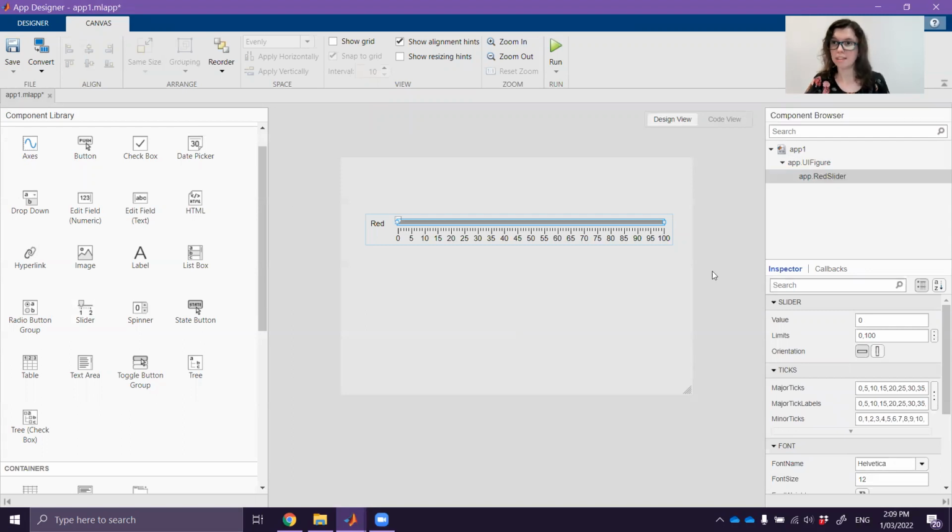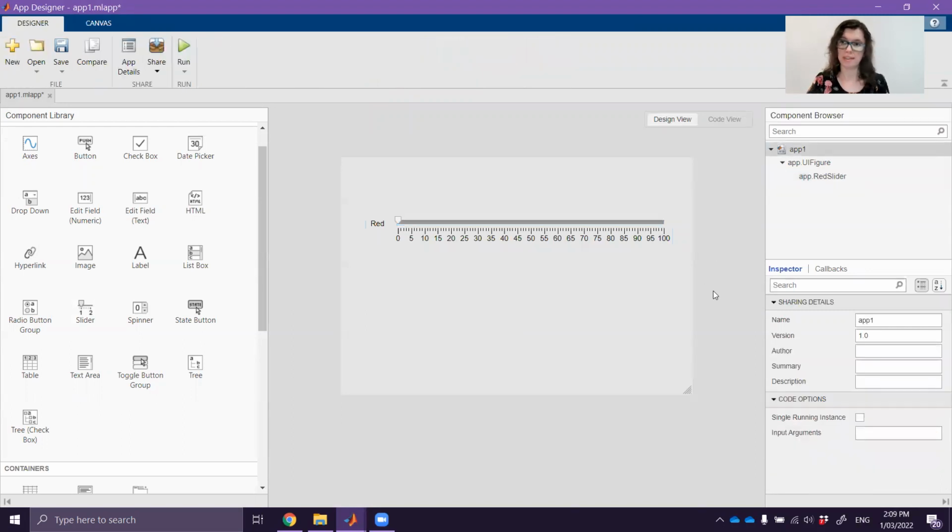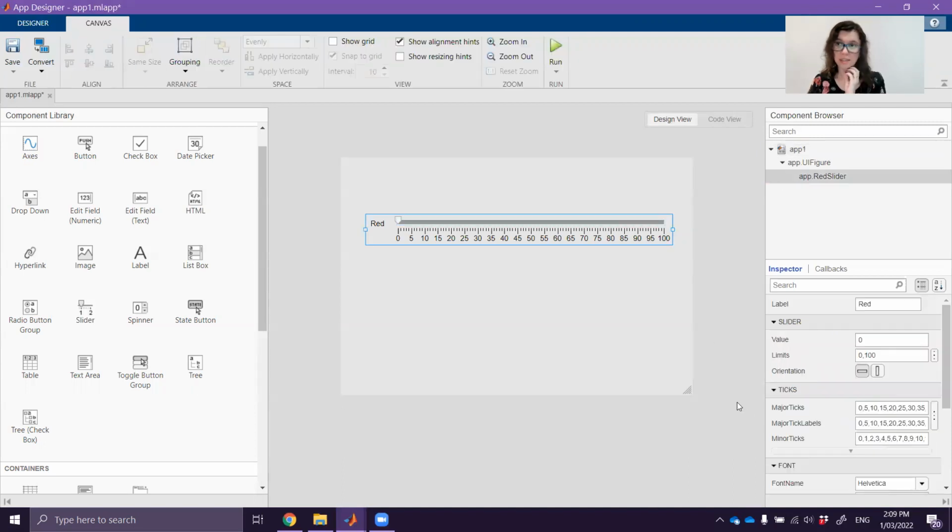But I think red slider is pretty descriptive, so I'm going to keep it as it is. Another thing I'll need to change here is the limits. As I mentioned, we are using a scale of 0 to 1. That's how MATLAB interprets RGB color space. So you can see that there's a limits property in the property inspector. You can just change that to 0 to 1.